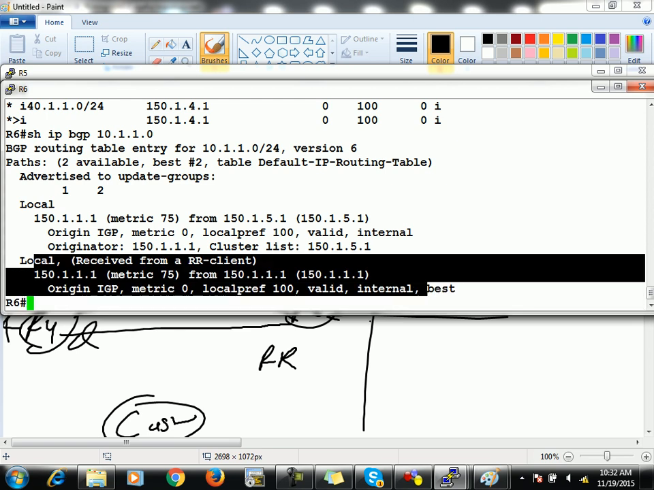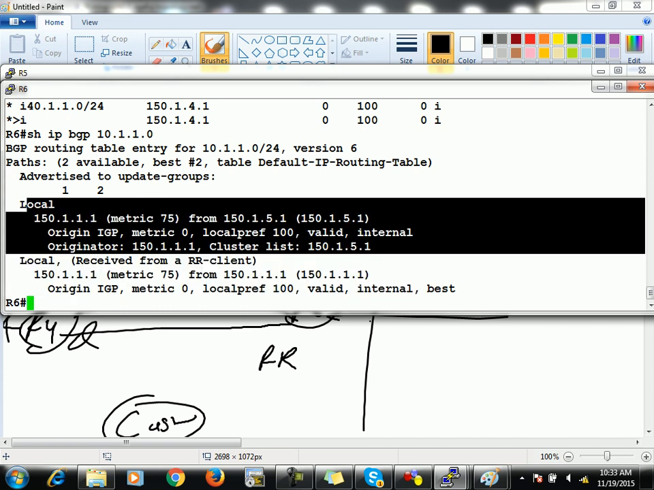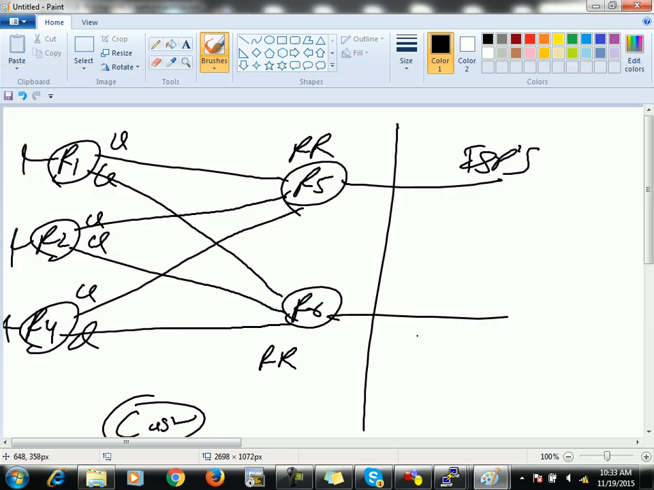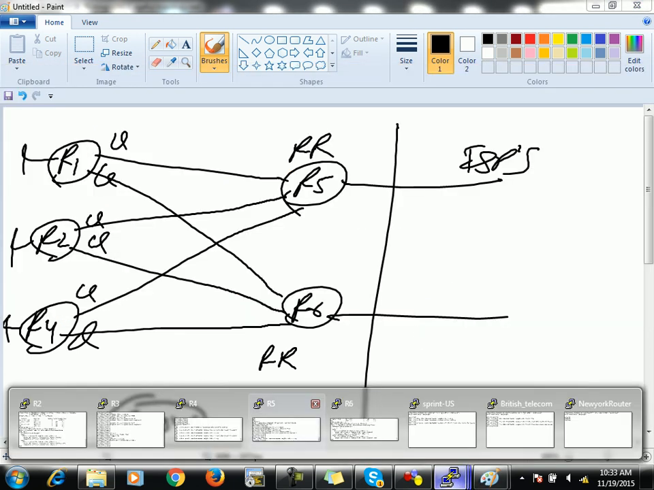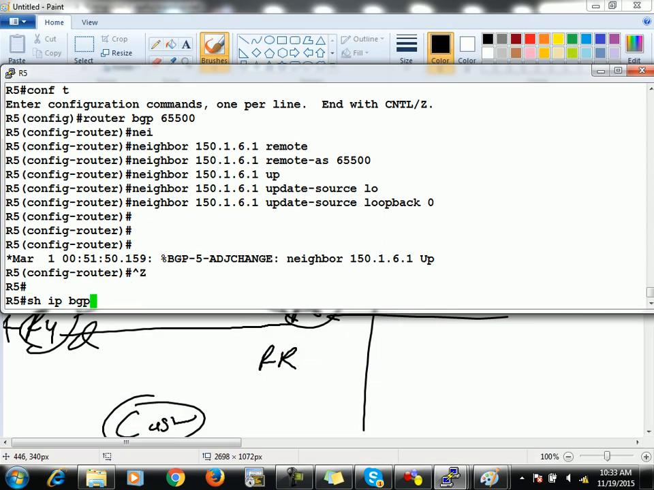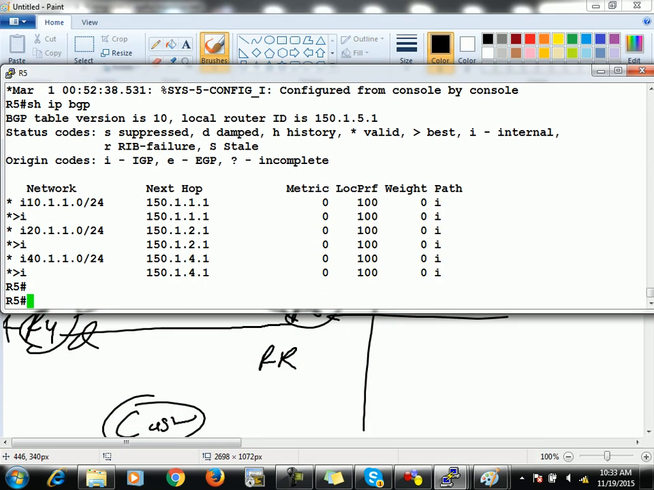You see, it is coming from R1 itself, and if it is receiving it from R1 directly, then it does not have anything like originator ID and cluster list at least, right? But if it is receiving from R5, then it is having them, right? So it is not necessary for R6 to receive them from R5, and similarly you will get them on R5 coming from R6. It is not necessary, right?